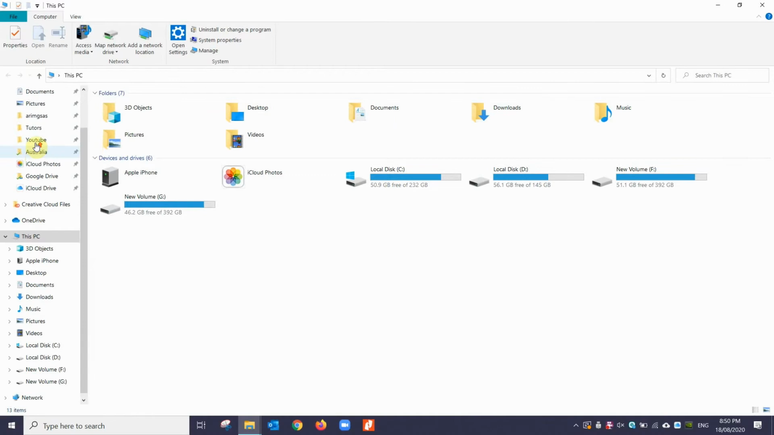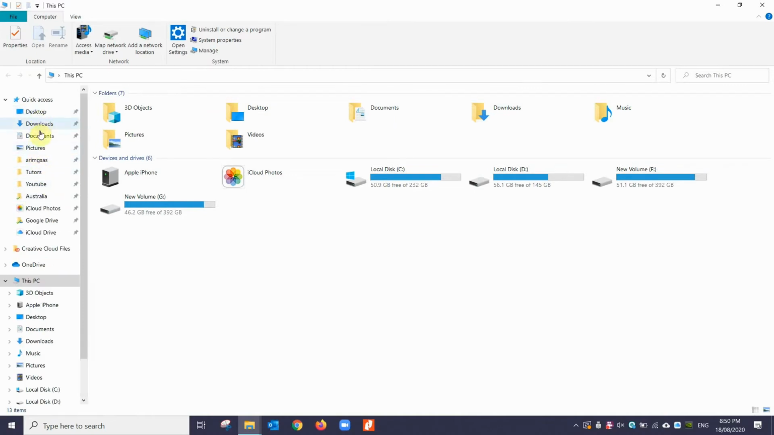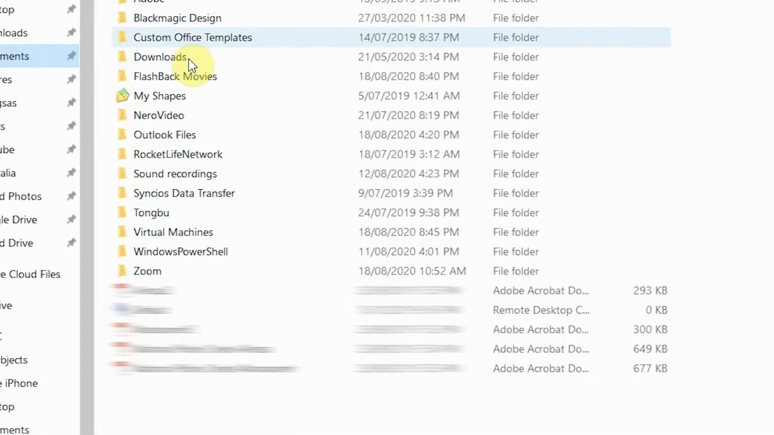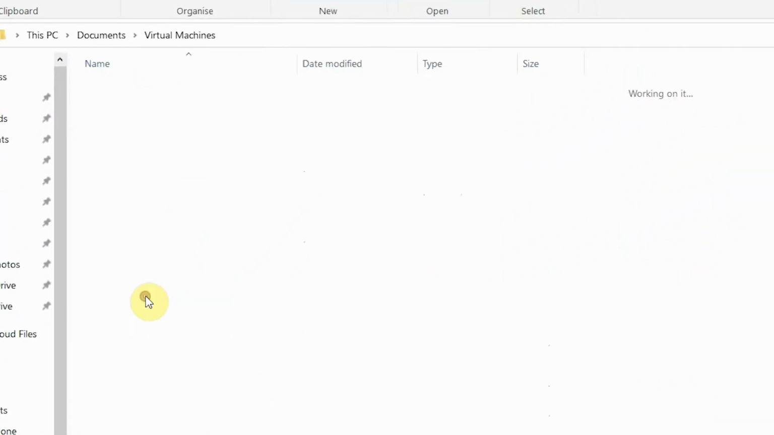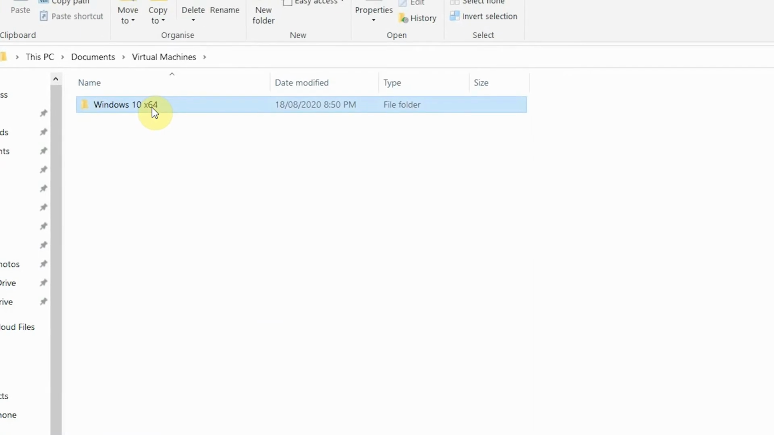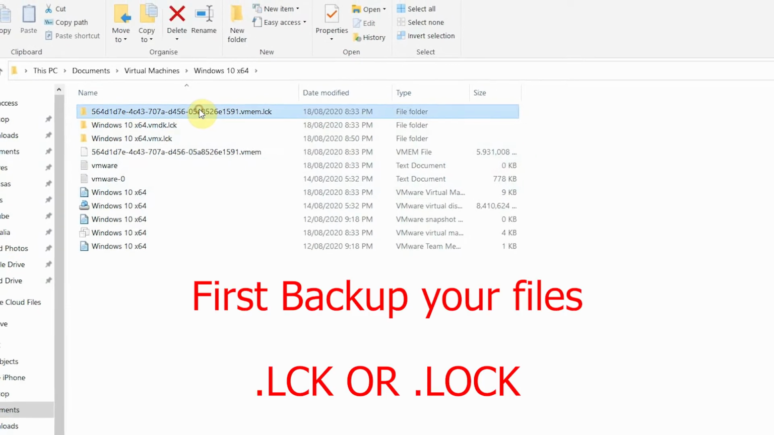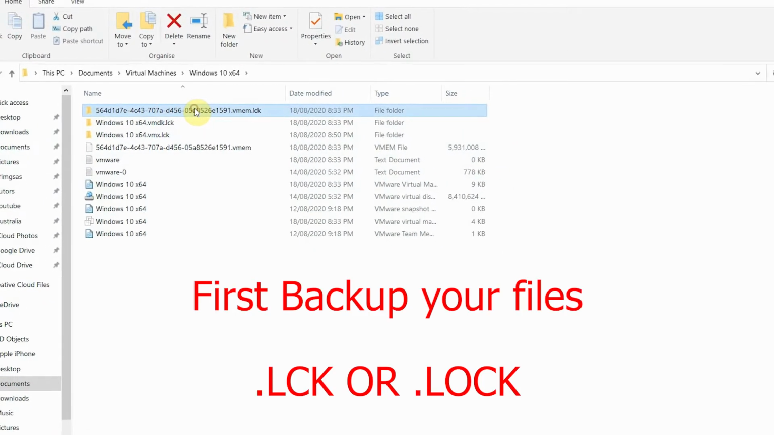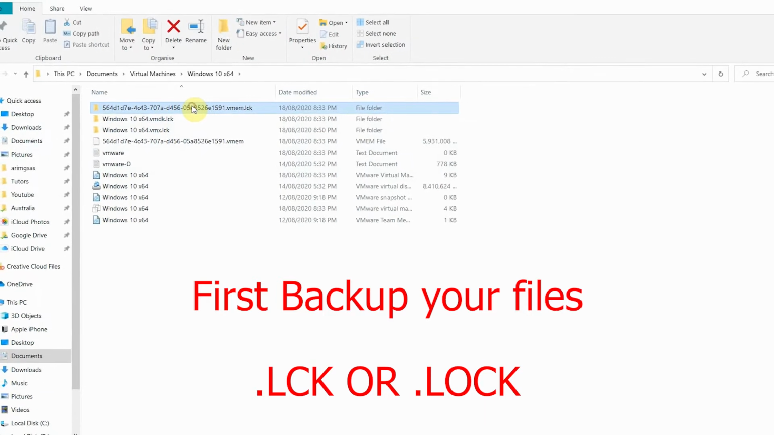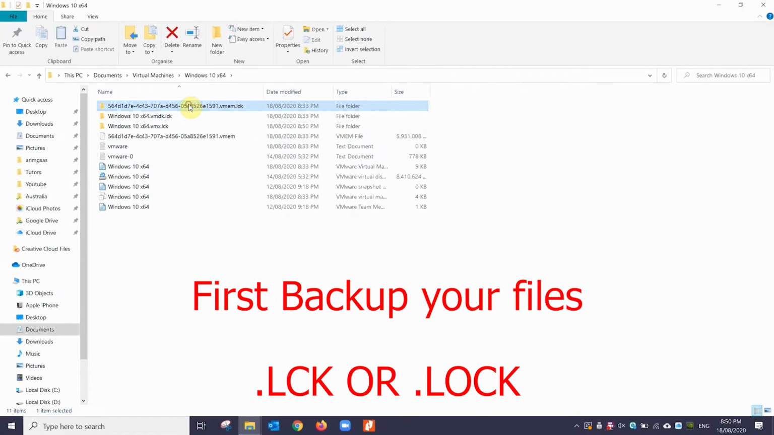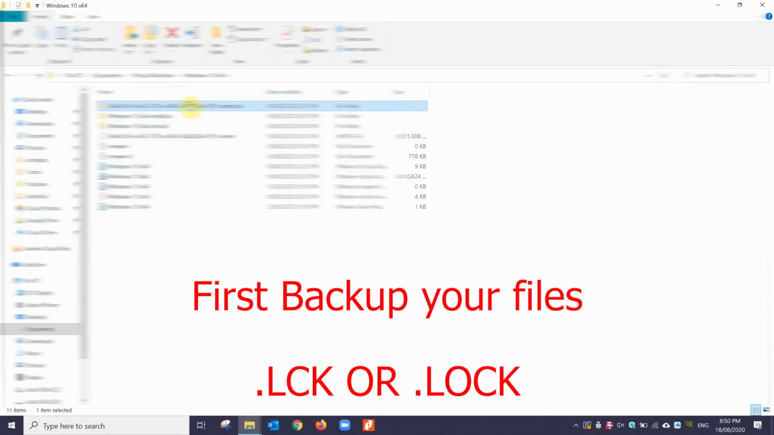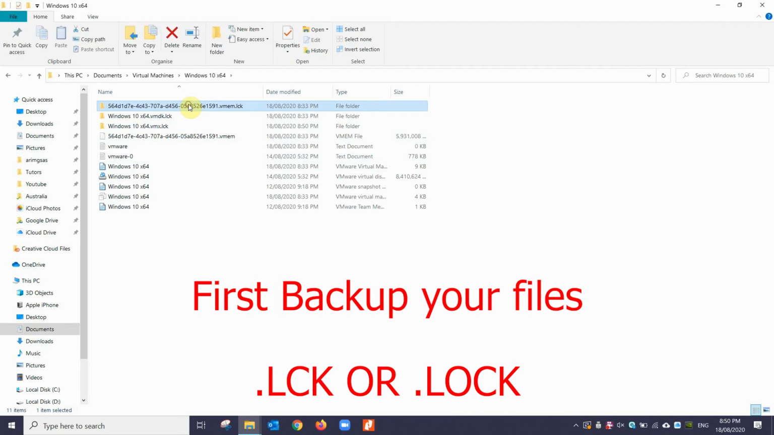Open your Mac computer, go to your documents and open the virtual machines. Open this folder, which is the folder of your virtual machine. Now here you can see so many files, and you just need to first of all back up your files and remove those ones with the extension of .lck. So whatever you see with .lck or .lock, just remove those and remember to delete them.